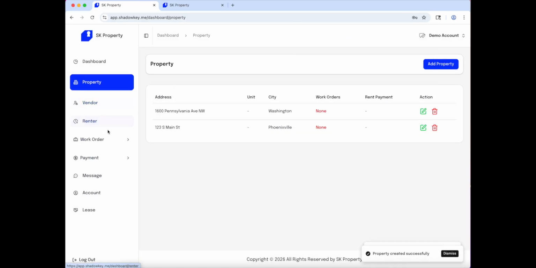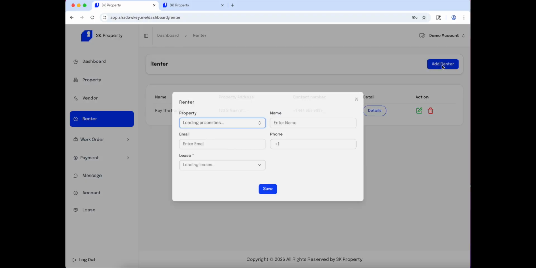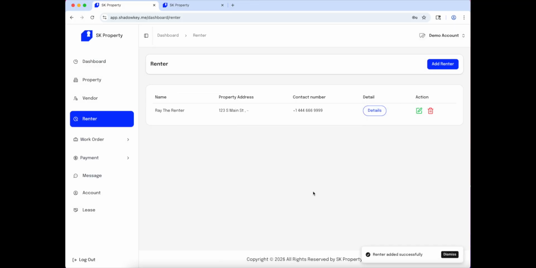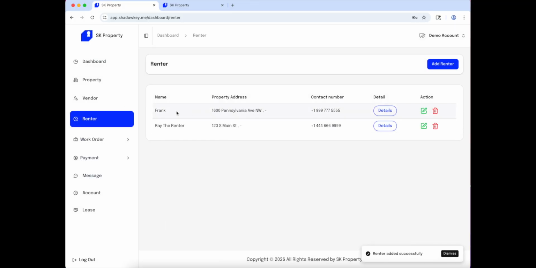And then after that's been added, what you can also do is add a renter. Now you can go in here and say, I have this particular property. Let's just say the renter is Paul or Frank, right? And all right, so we can say this is our email, and maybe you can provide a phone number, 999-777-5555. And if there's an active lease on record, you can add that. If not, we can just hit save. So now we have successfully added a renter, Frank, to the property address over here with their contact information.